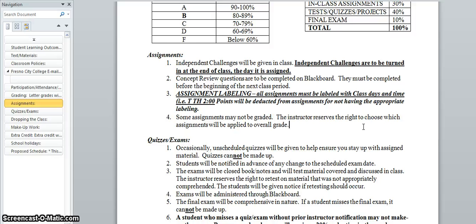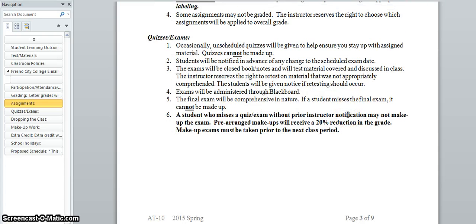If you're satisfied with the first grade that you get, you don't have to retake it. But it's a good chance for you to get your grading up. Now, some assignments may not be graded. They're just to make sure that everybody is following along and that everything is going okay in the class. But what is graded is your quizzes and exams. You'll have quizzes and exams on a regular basis.